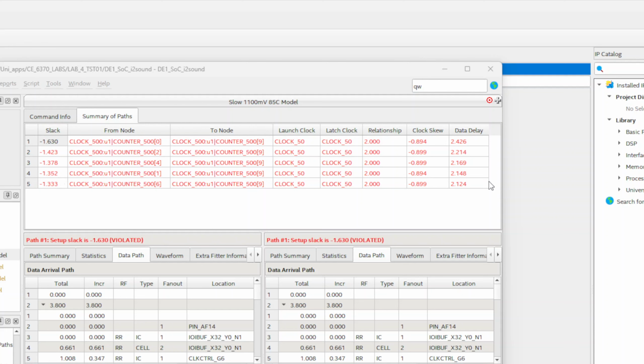So we can see there's a difference in slack, which is not good. We don't want negative slack. We never want negative slack. These are the critical paths, which have reduced significantly.